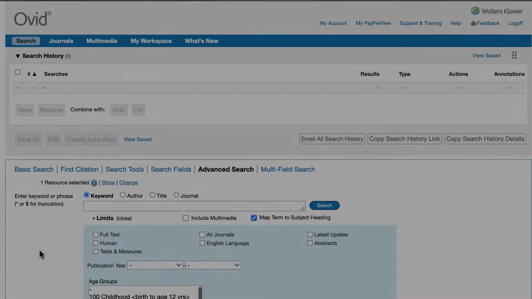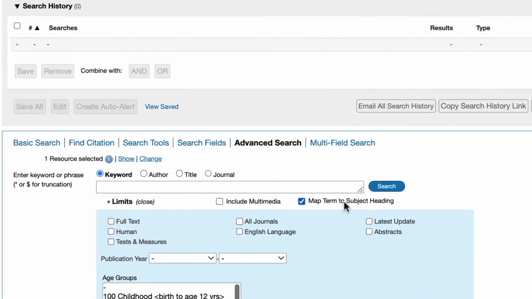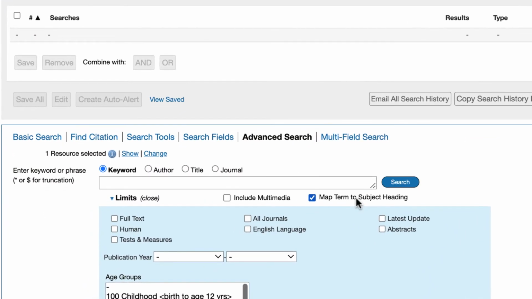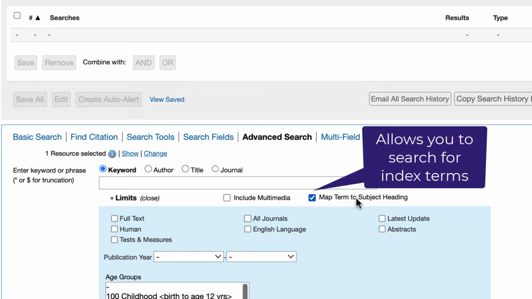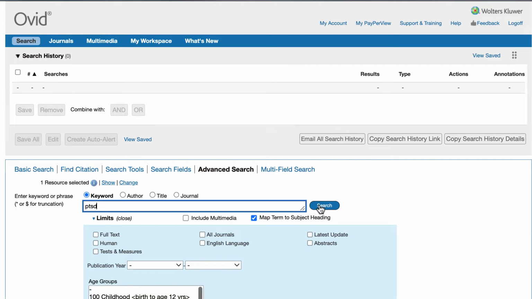PsycInfo. In APA PsycInfo, go to the Advanced Search, and then make sure the Map Term to Subject Headings button is selected just below the search box. This button allows you to search for index terms. Now we can start searching for our terms, one term at a time. I'll start by typing PTSD in the search box and selecting the Search button.